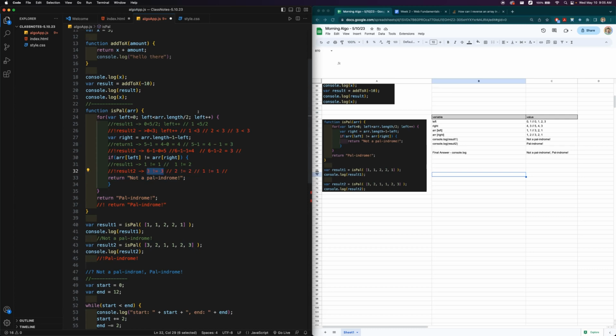So you kind of go back up again, except this time with 1, breaks down 2 does not equal 2. Then it comes back up to 2, and those indexes become 1 does not equal 1, and then 3 is not less than 3. So you skip out of this, and it is a palindrome. And we return palindrome, and down here it says console log result 2 palindrome, which gives us the final answer of console logging, not a palindrome, comma palindrome.